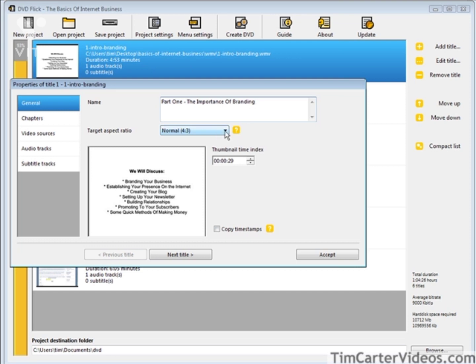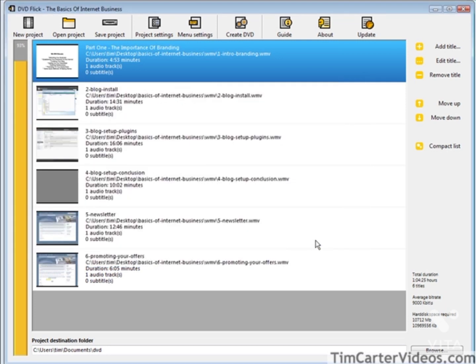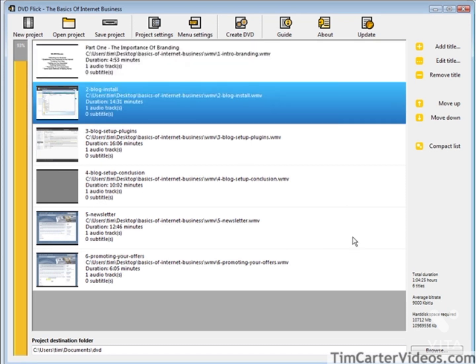And then we can choose our target aspect ratio: 4:3, which is normal, or you can make it widescreen 16:9 like this. And what that's going to do in this case is stretch it out a little bit. So I'm going to keep it at normal. Click accept. Go to the next one, and then we just do the same thing to all of these videos. We'll just go and change them as need be. Okay, so as you can see here, I've changed all of the titles.